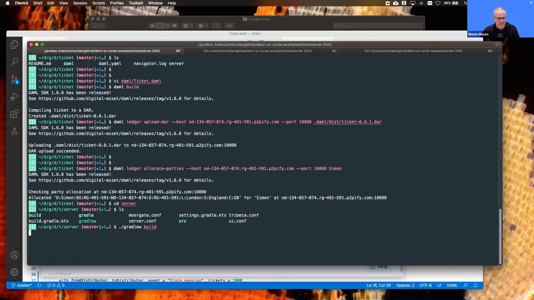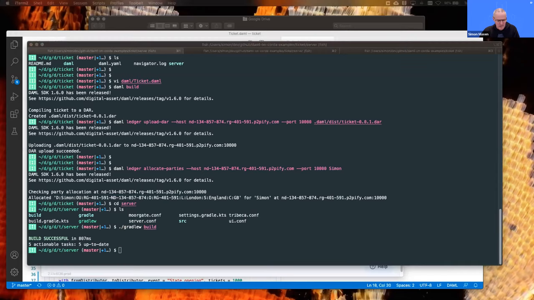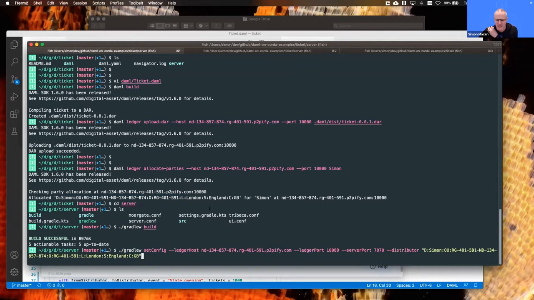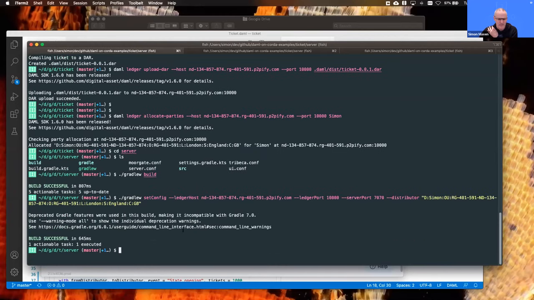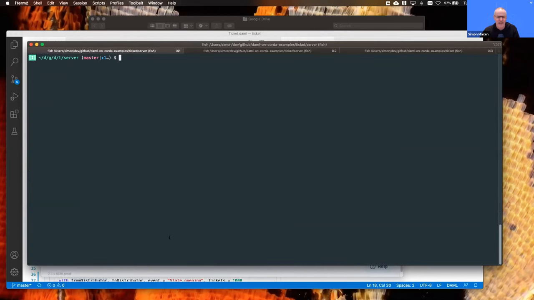We can build that too. It won't take very long. And then we have to tell the server application via config a few details. It needs the ledger host and the port, so it knows where to connect to. The server port is the port it's going to serve on locally. And the distributor is, you might say, who we're running as, which is me. So let's do that. That should be fine. The server conf, yeah, that's all good. And now we can start the application.